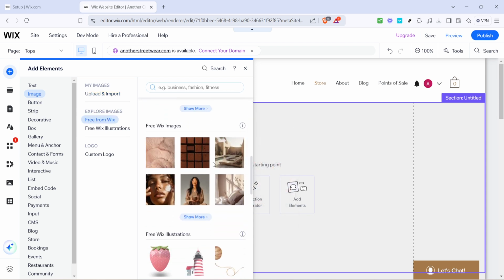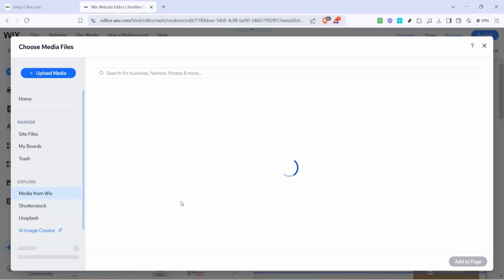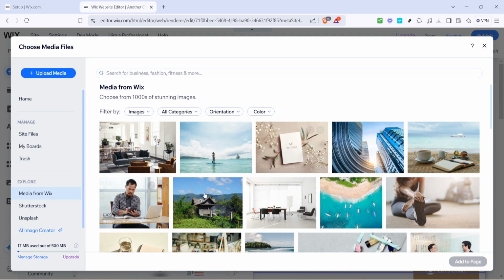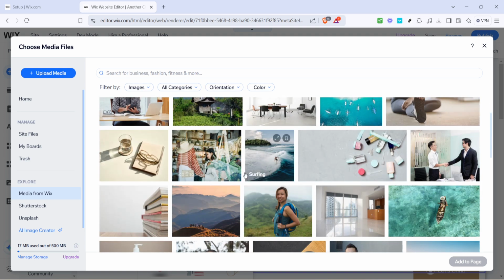Alternatively, if you don't have your own images ready to go, don't worry. Wix offers a fantastic library of free images that are available for use. To do this, simply click on the free Wix images option. Here you can browse through a wide range of high quality images. When you find the perfect one, simply click on it and it will be added to your site, just as easily as if you were uploading your own.